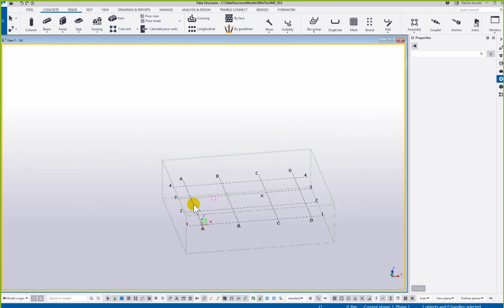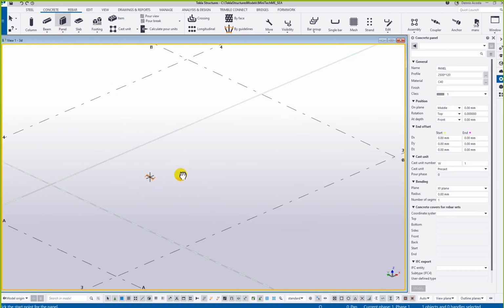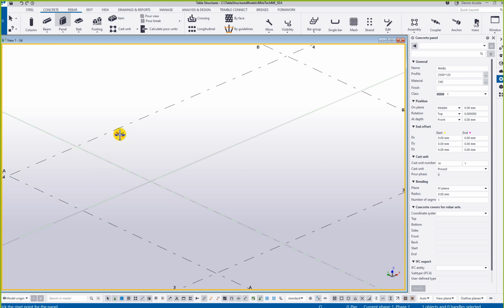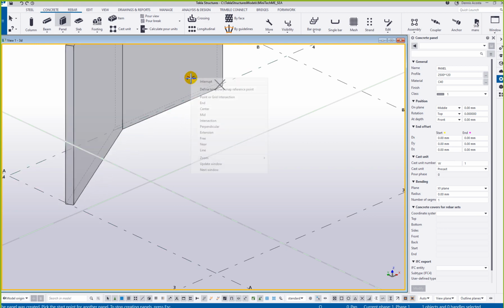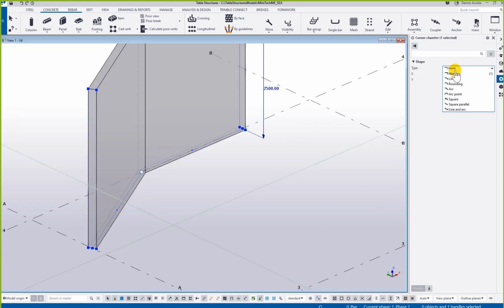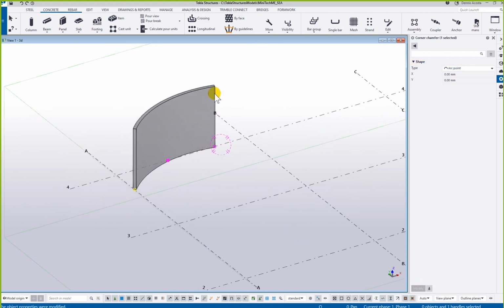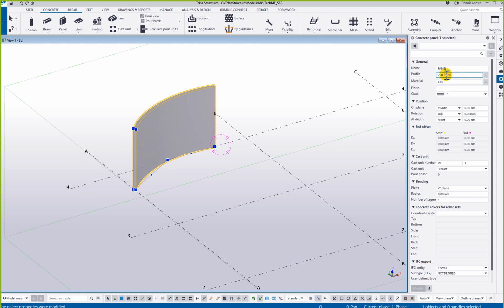Okay, so for the curve wall, I'm going to use the panel. Here, you can simply pick one, two, three, and then I'll make this one a hard point. Then another one is okay. Maybe I'll just change this one to a bigger one.